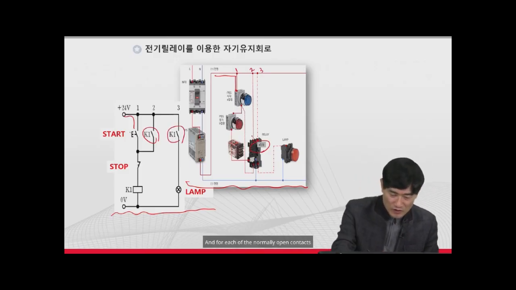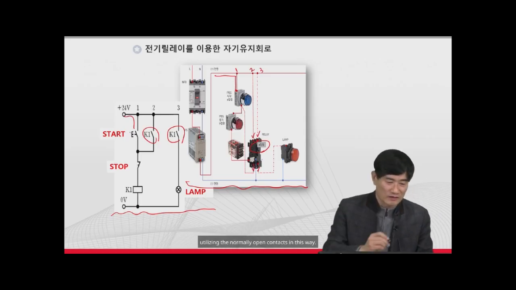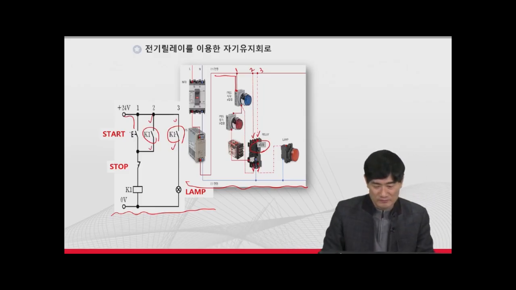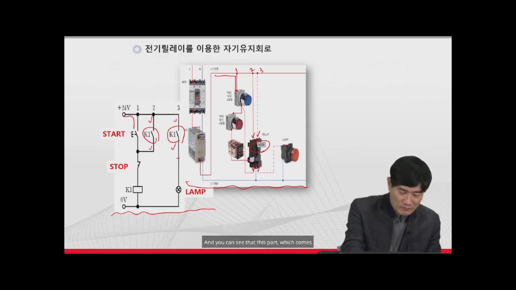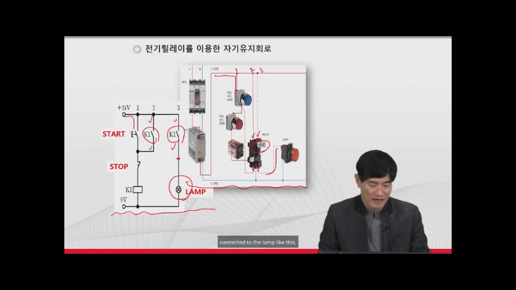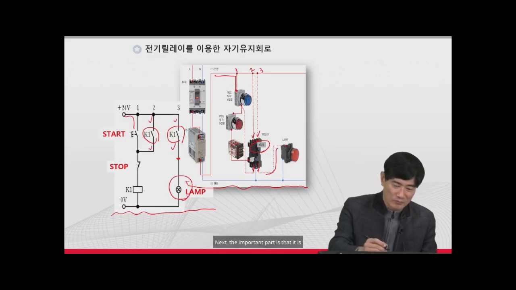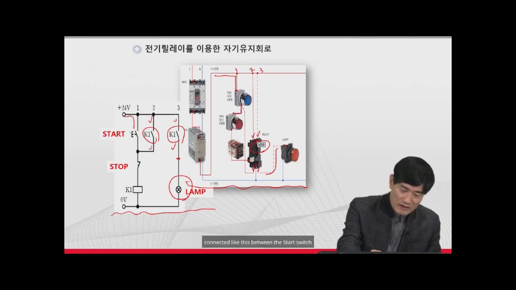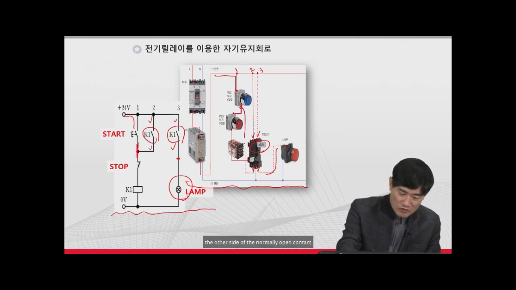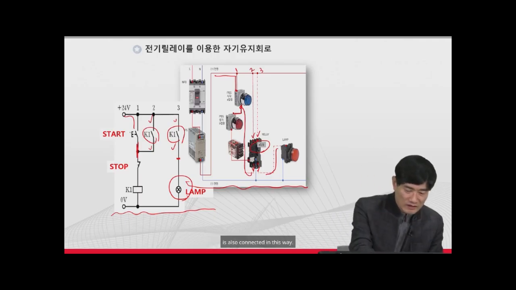And for each of the normally open contacts used, a wire is drawn from the opposite side, utilizing the normally open contacts in this way. That's what you need to understand. And you can see that this part, which comes out through the normally open contact, is connected to the lamp like this. Next, the important part is that it is connected like this between the start switch and the stop switch. And in the same area, the other side of the normally open contact is also connected in this way.